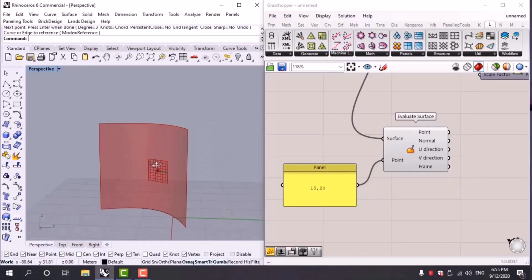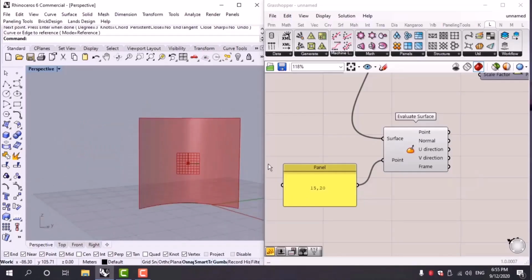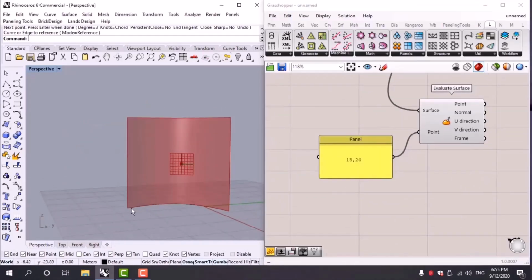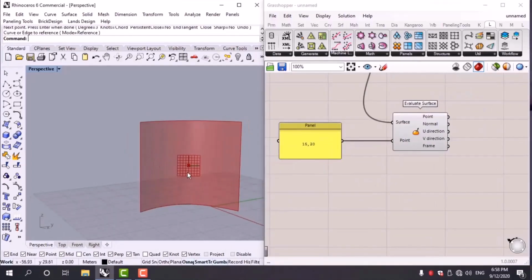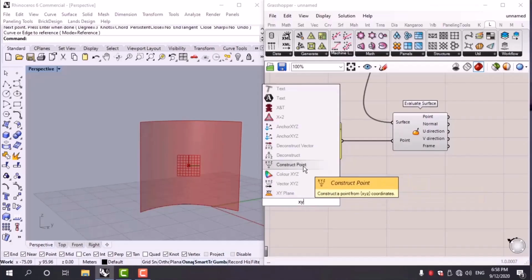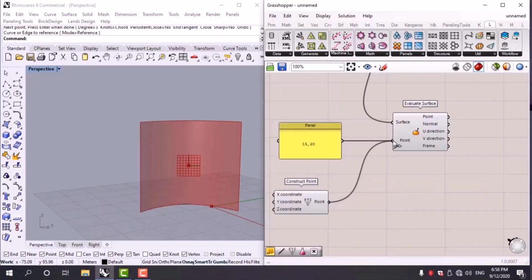As you can see, I have specified the point and the surface. For example, U direction or the horizontal line 20, and for the V direction or the vertical line 15. These are the coordinates. And another method that I can use is adding two number sliders and using the construct point command. Check it out, construct point.